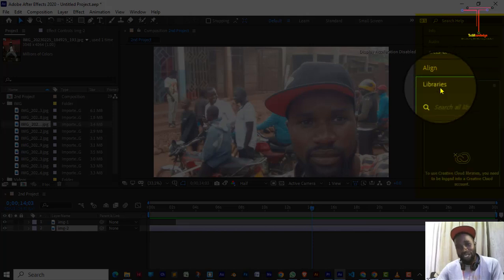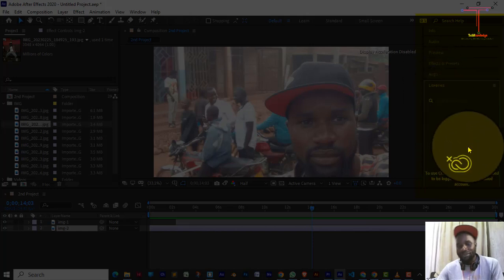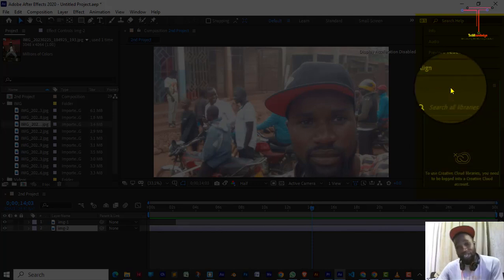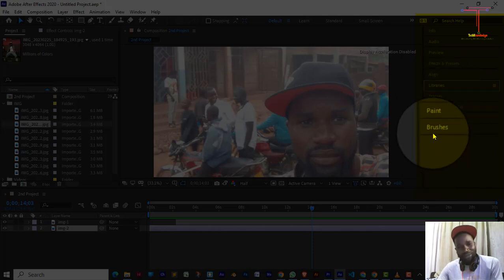We also have the library on this side, and the library is a place where you store your work. Most people store some of their things on the cloud library. If you're using the internet, you'll be able to see some of your work if you've saved it on the cloud library, trackers and all this, and brushes.